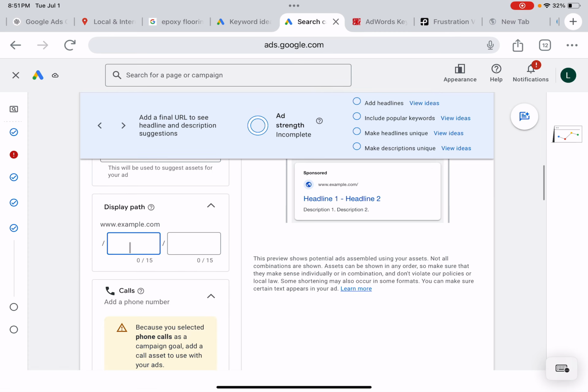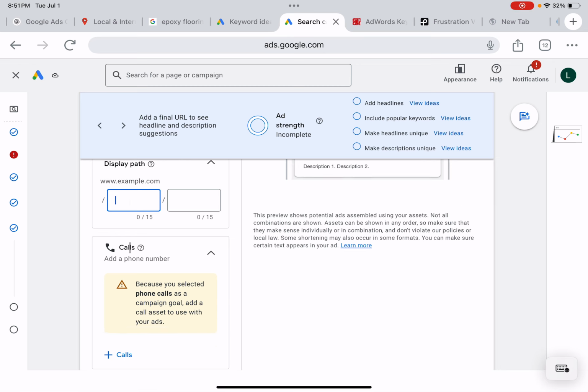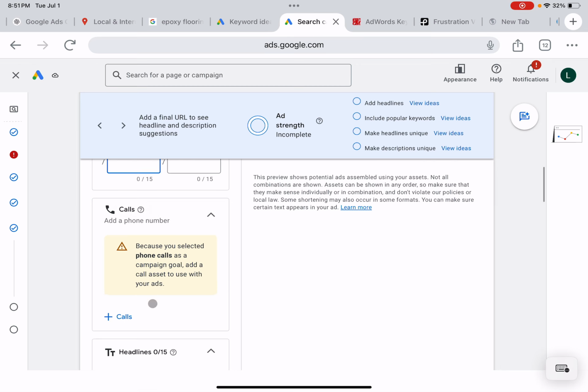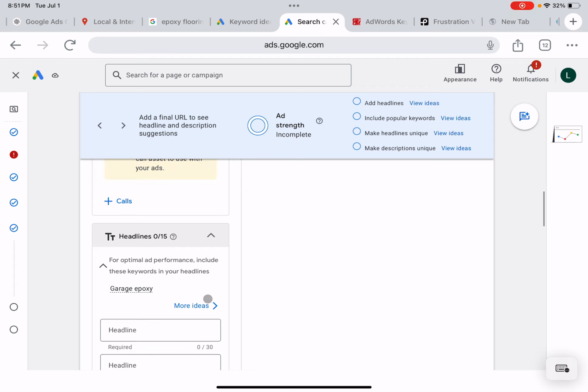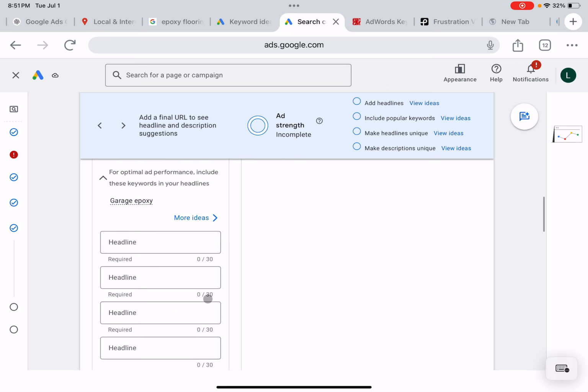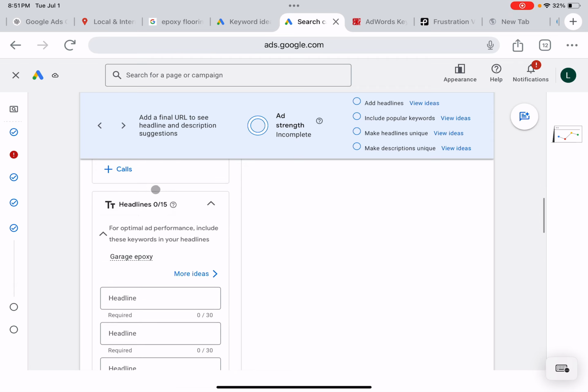For display path, you can just put garage epoxy or epoxy garage or flooring, et cetera. Go to put your phone number here. You can use CallRail or you can use Twilio, whichever one, doesn't really matter. You just want to make sure that call has a tracker, so that way you're able to keep track of those phone calls. All right, and now we're going to the headlines.